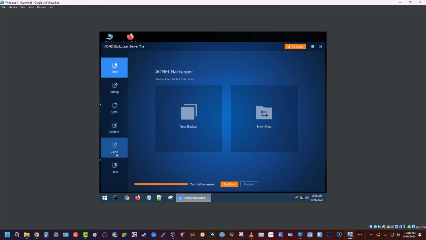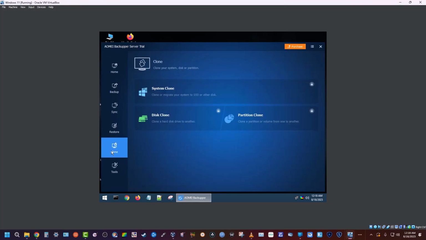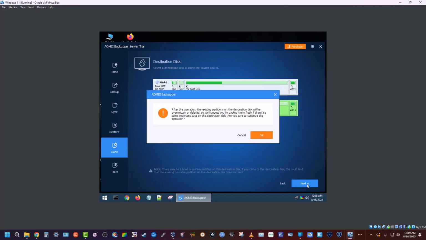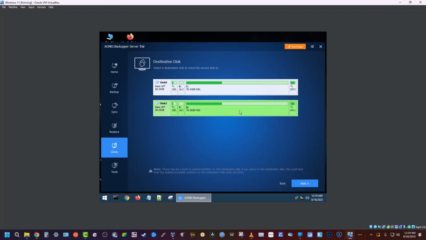With AOMEI, you go to clone. You go to disk clone. And then select the disk that you want to clone. You want to clone this one. Next. And you would select your destination disk. Next. Overwritten. Because we've already cloned it using the other program.